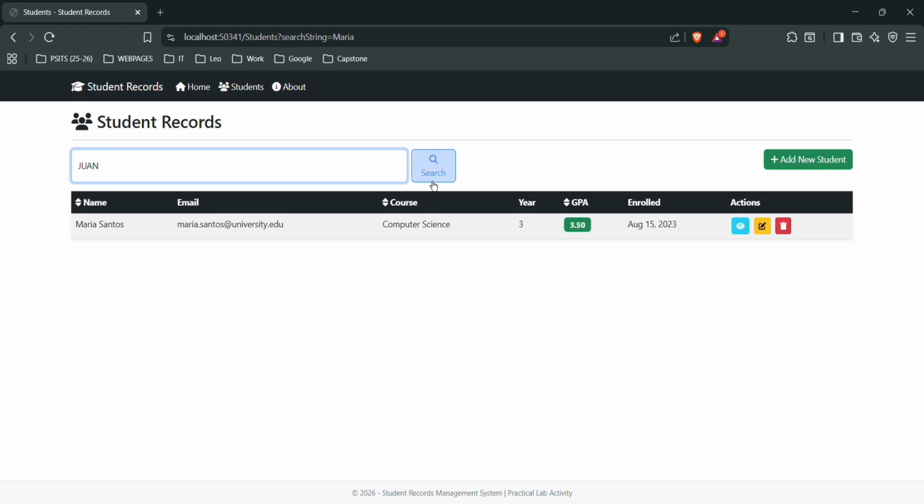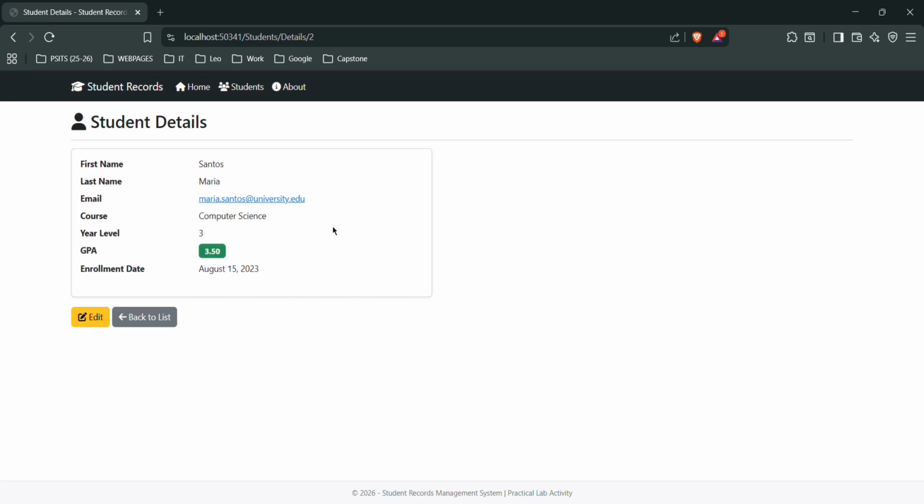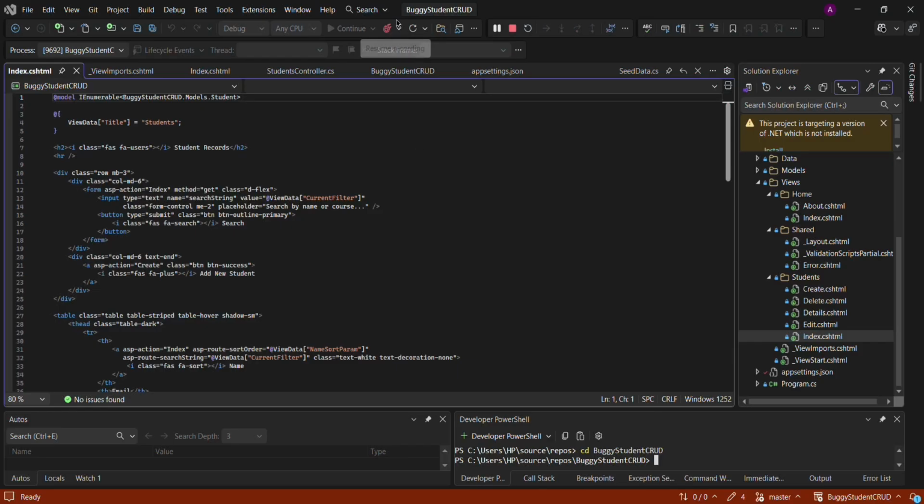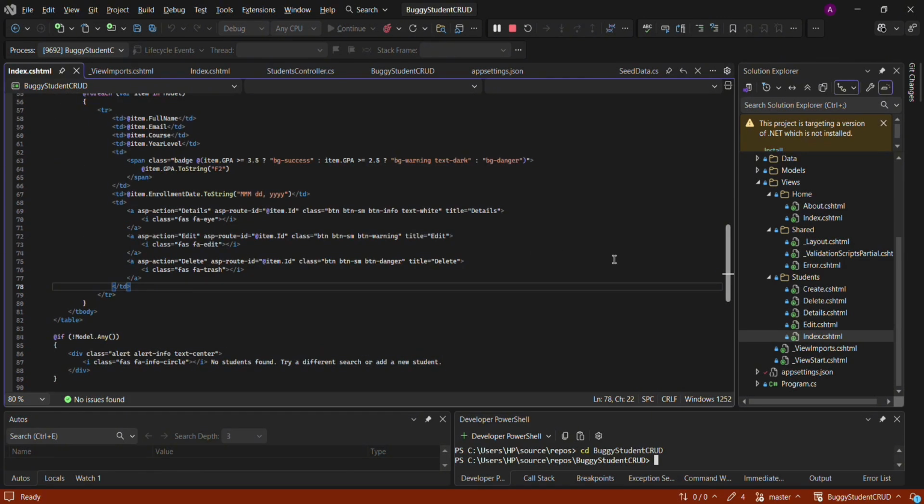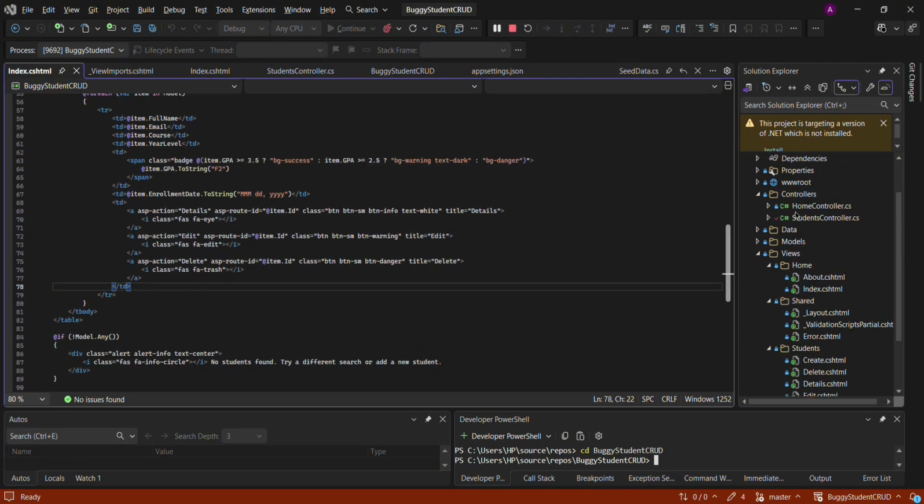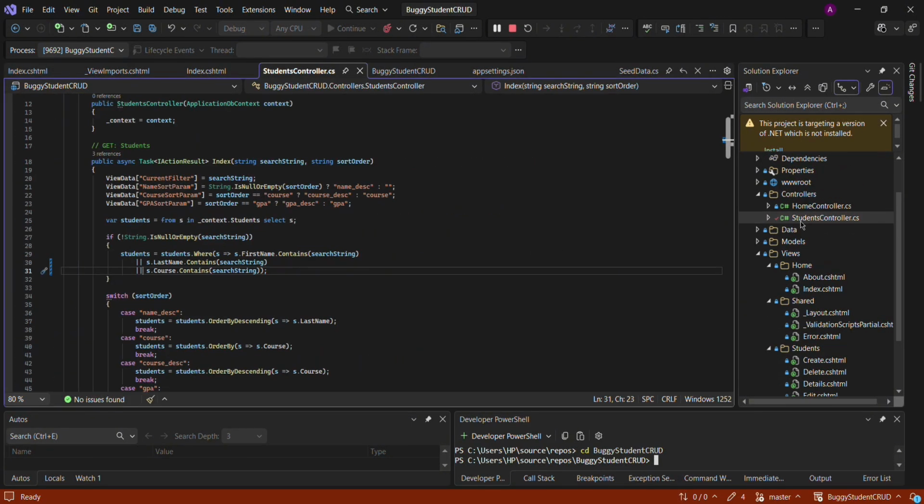In this segment, we're fixing a navigation bug where clicking one student's details unexpectedly opens another student's profile. Notice that I click on Juan, but the system is showing me Maria Santos instead. Since our view is correct, the issue must be in our controller logic. Even though we're passing an ID into the method, the code is ignoring it and is hard-coded to the first student ID, number 5, which is Maria.